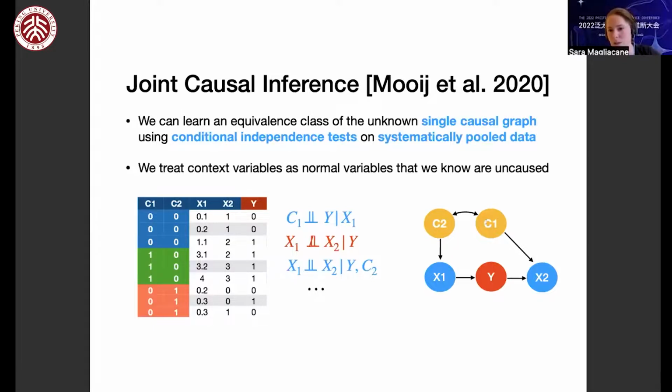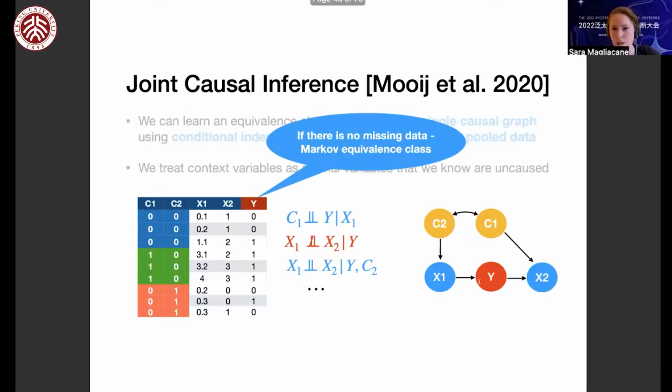But the difference of splitting them is that now we can isolate the target domain. In this case, this is not yet the target domain, but when we have question marks, we're able to isolate the target domain specifically. And if there is no missing data, we can get some kind of Markov equivalence class. But in our case, we'll have essentially some missing data in the target domain, so we'll have a bit of a larger set of graphs.